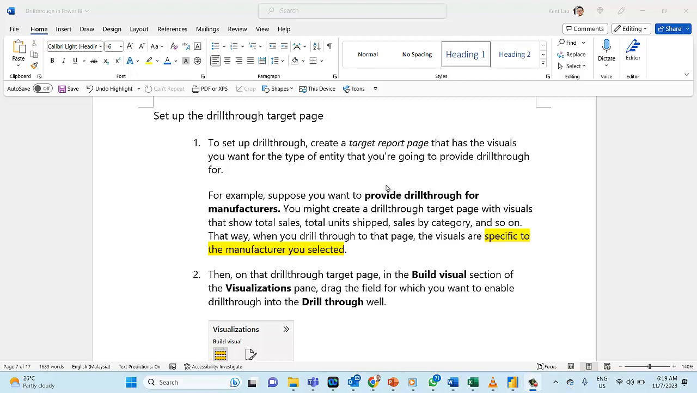Okay, in this video, we're going to talk about drill through, and how to set up a drill through target page. Suppose that you want to provide drill through for manufacturers. You might create a drill through target page with visuals that show total sales and total units sold by category, and so on. Then when you drill to that page, the visuals are specific to the manufacturer you selected.